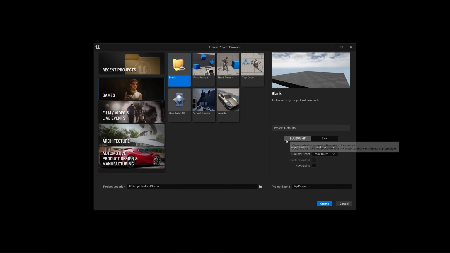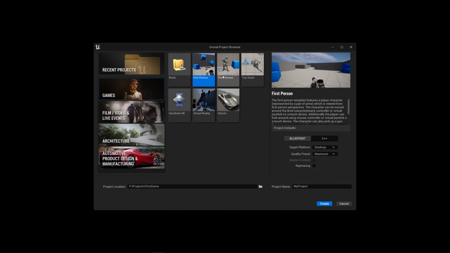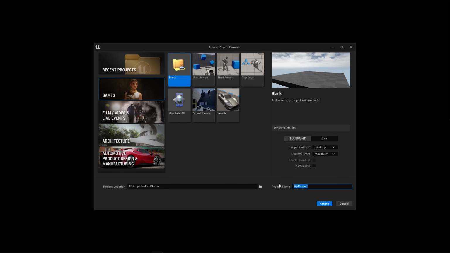When you open Unreal Engine 5, it presents you with the new templates you can start with. They contain the new mannequins, Manny and Quinn. But in our case, we will start with a blank project and just call that first game.